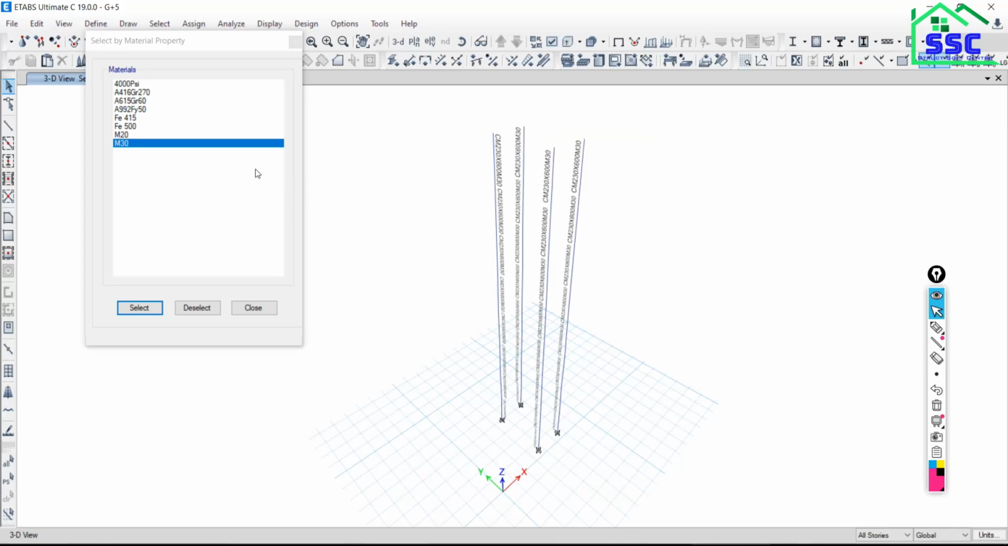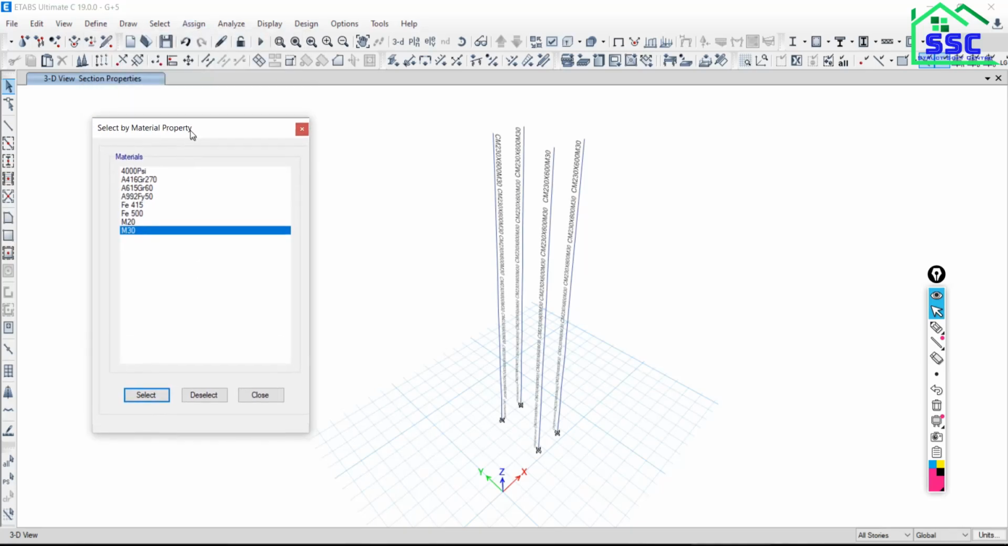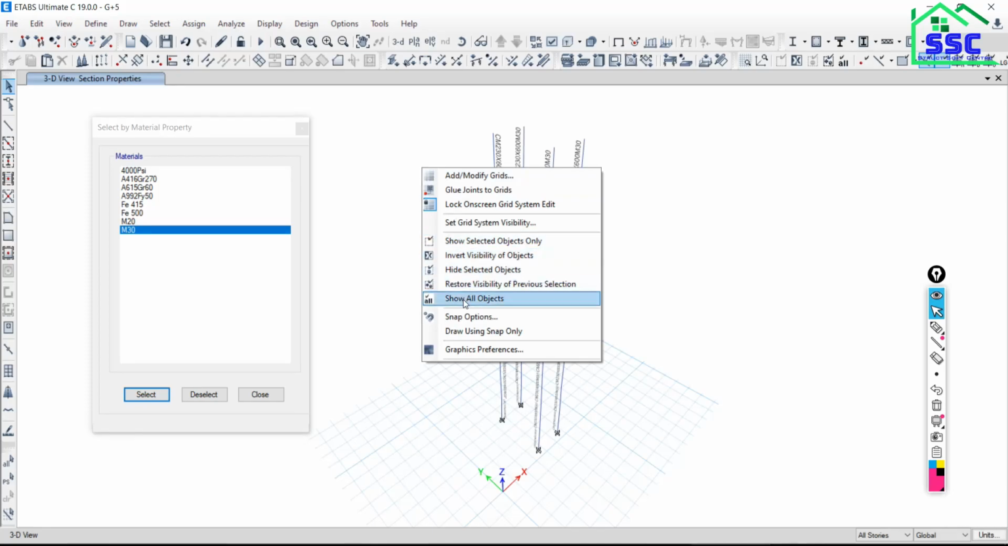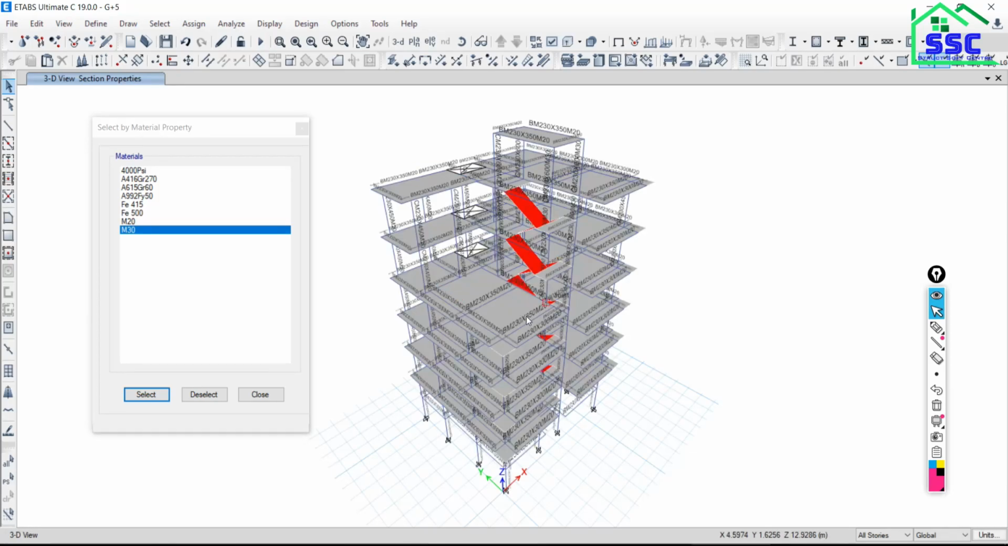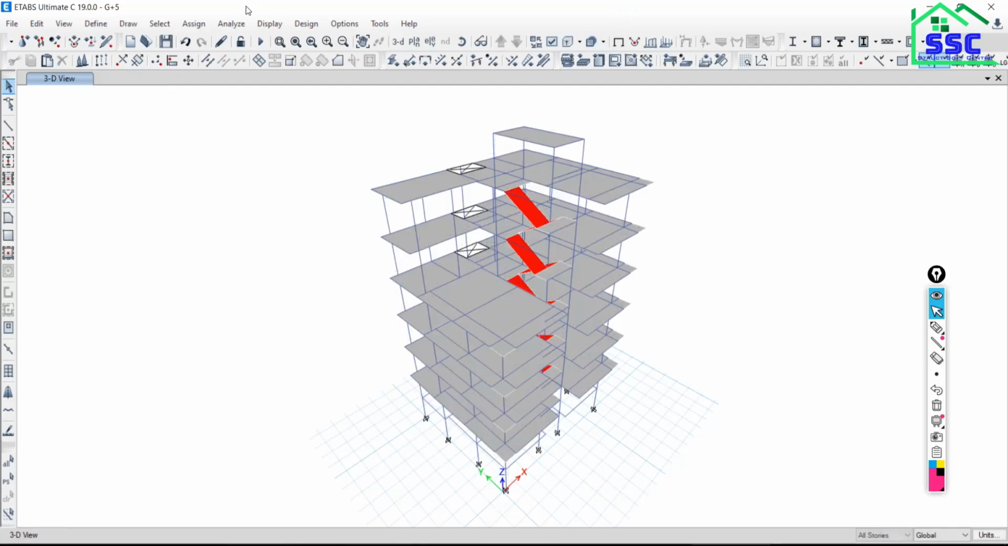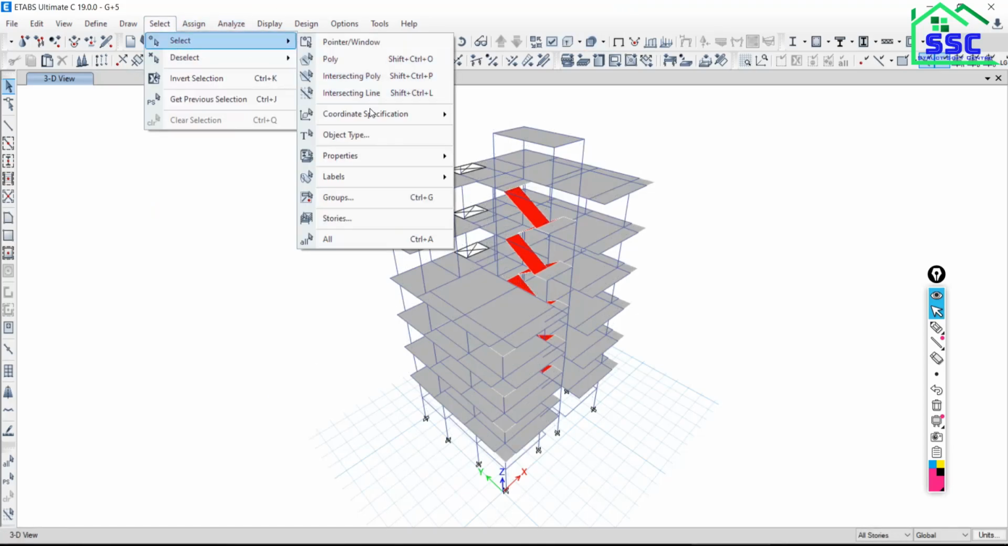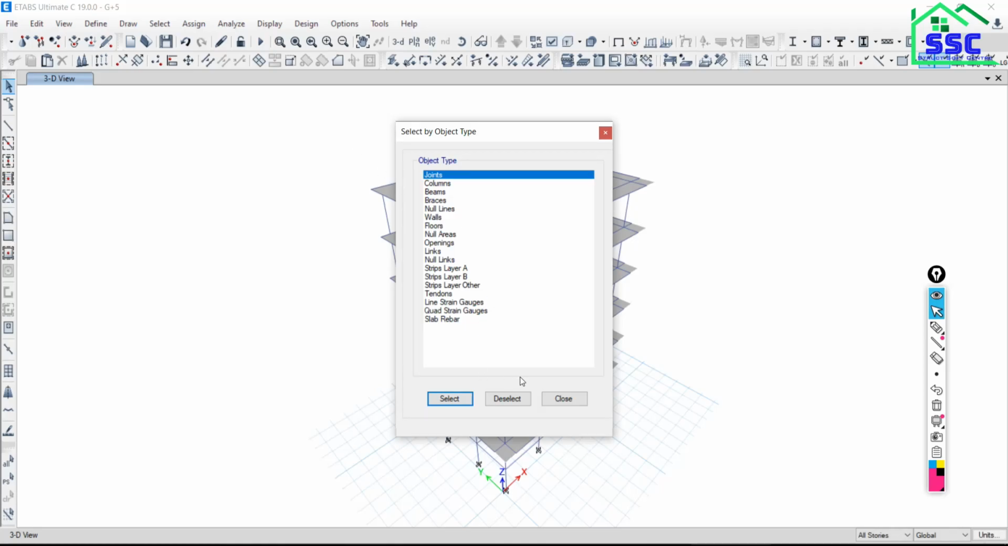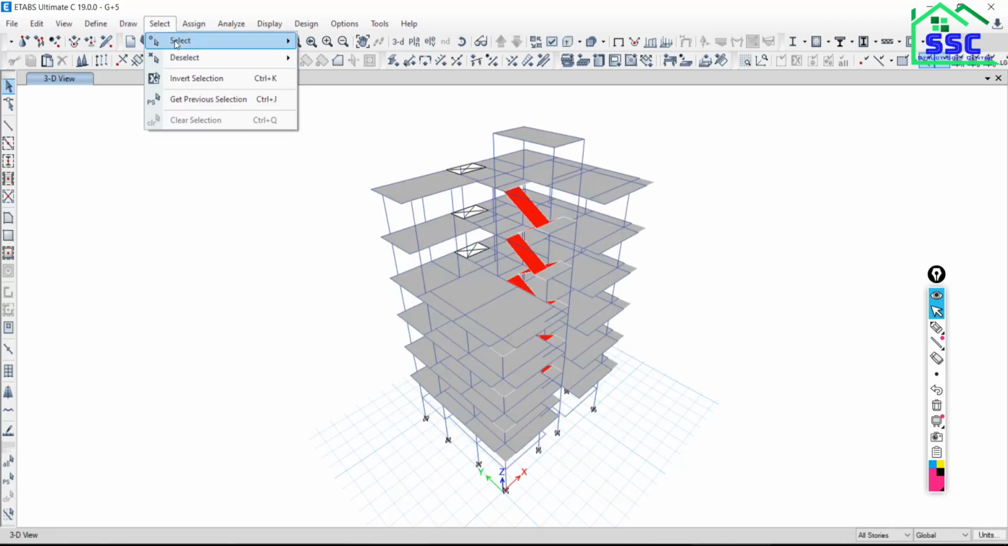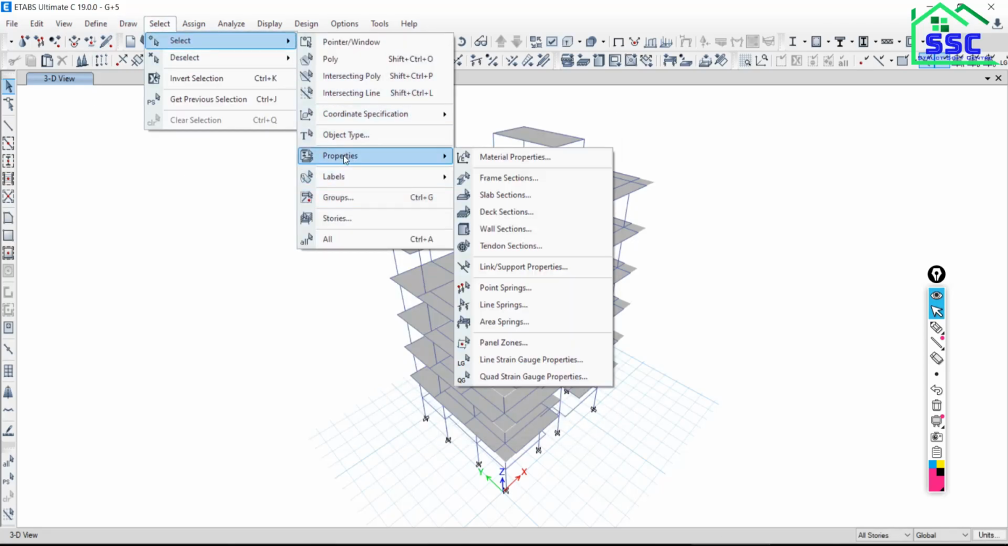Is that clear? By this option it is very easy to find the sections which have different material properties. Is that okay? Yes, sir. Then again say deselect. Just right click on the window and show all objects. So all the things will be available. Just close this.